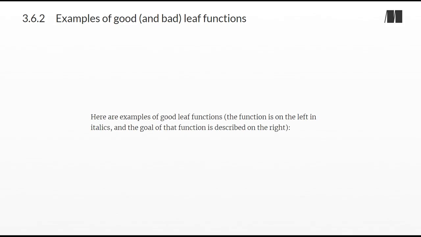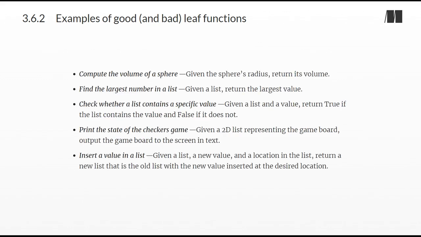Here are examples of good leaf functions. The function is on the left in italics, and the goal of that function is described on the right. Compute the volume of a sphere. Given the sphere's radius, return its volume. Find the largest number in a list. Given a list, return the largest value.